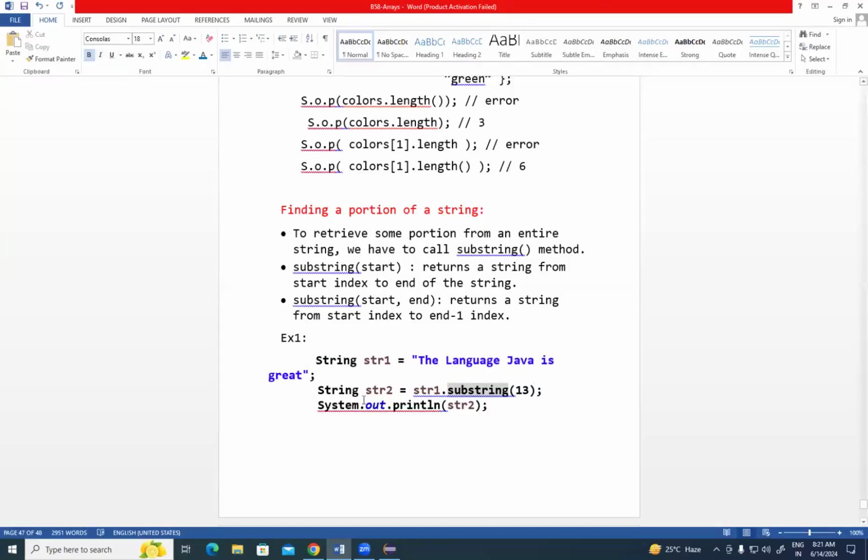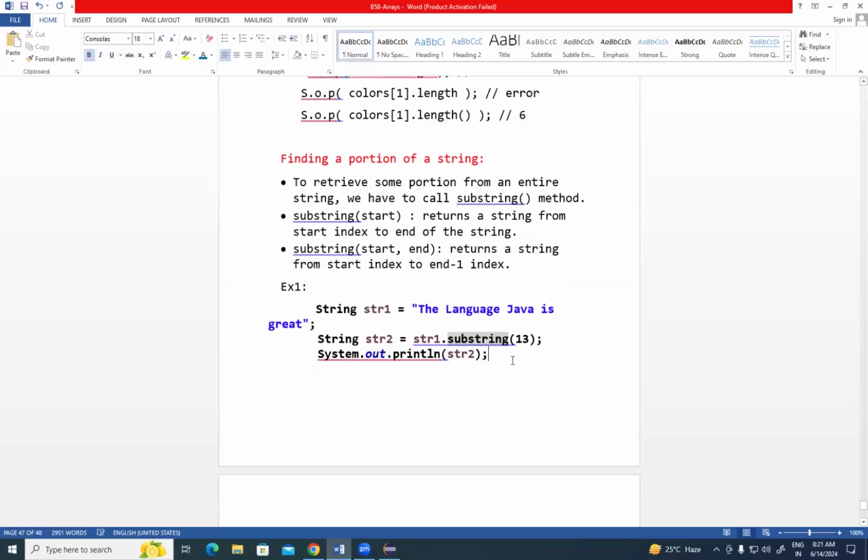So could you tell me what the output is now? Java is great. I'm only passing what index here? Starting index, but I'm not providing the ending index. Without an ending index, it will start from the starting index up to the length of the string, the whole remaining string. So, Java is great. Next.